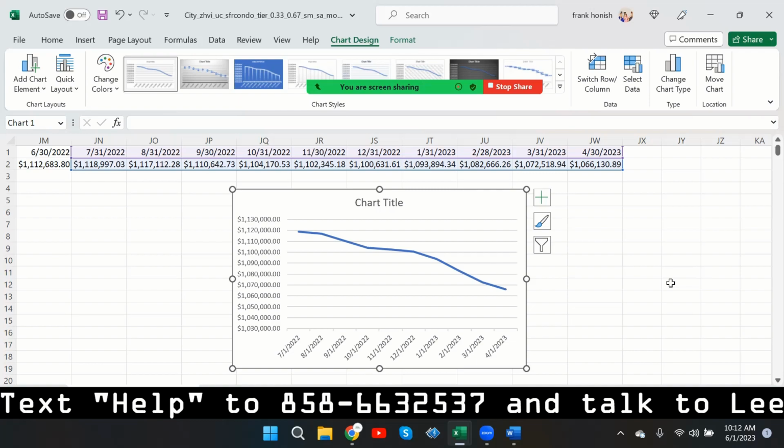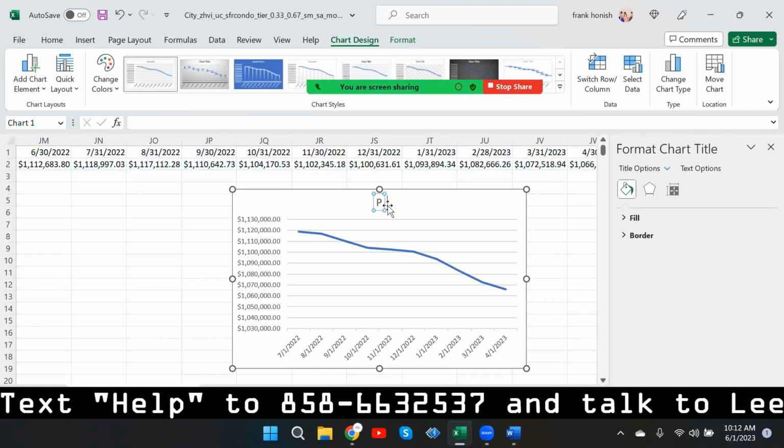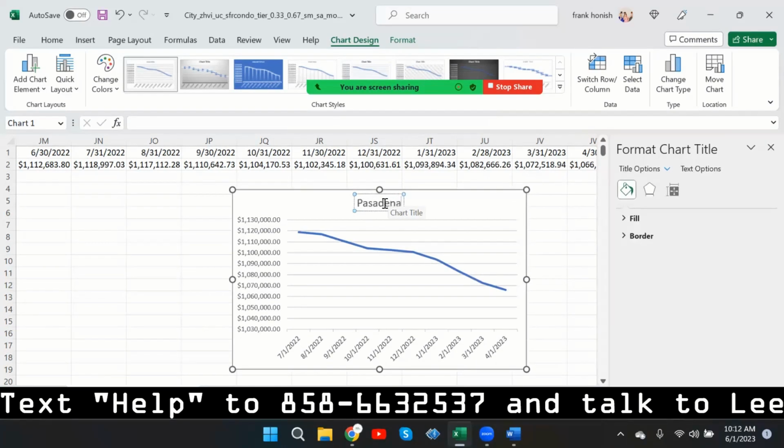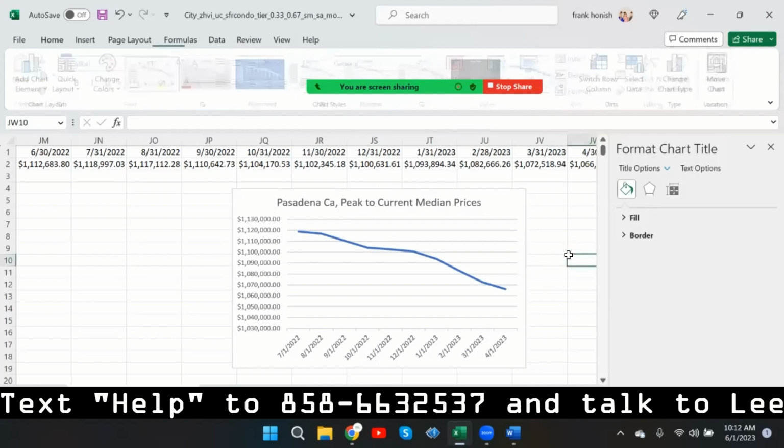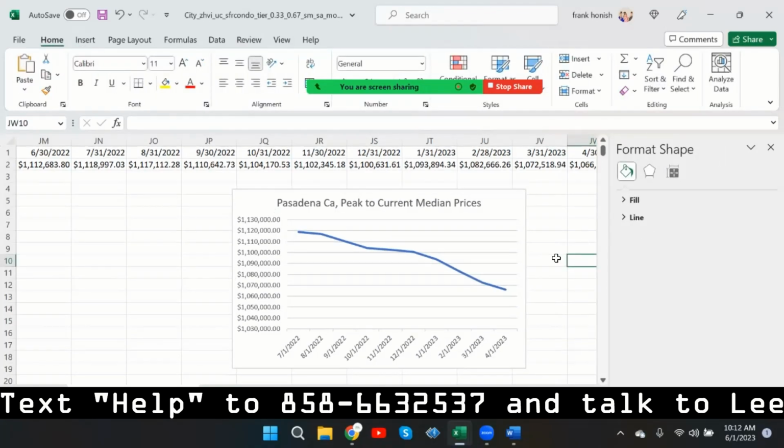I was in Arcadia, which is a sister city over to the right. I have access to these numbers. Why wouldn't I back up these numbers with MLS data as well? The more data, the better. So this is Pasadena, California, peak to current median prices. Is that telling the story that I'm trying to tell?